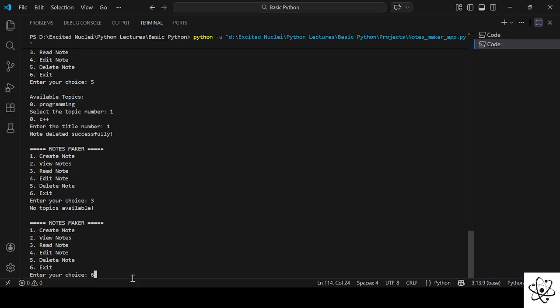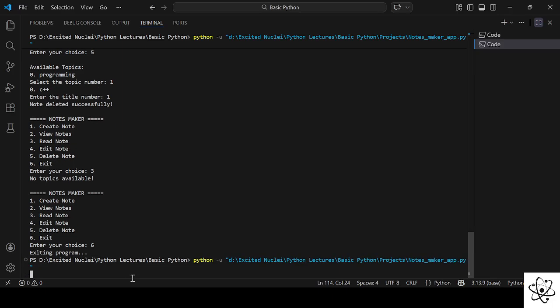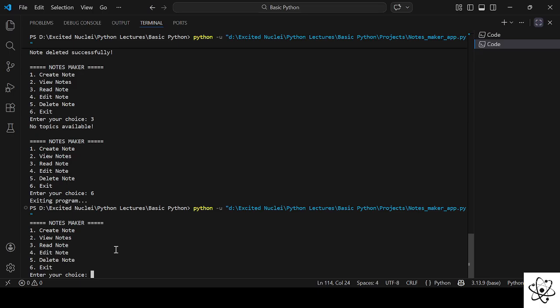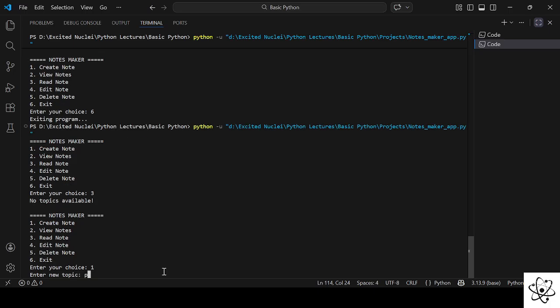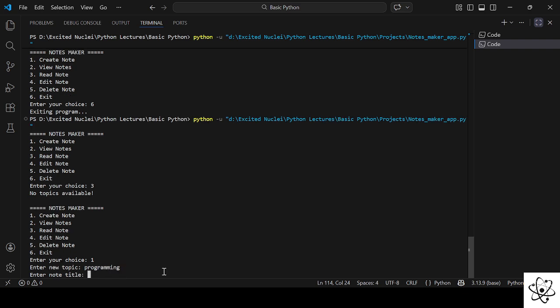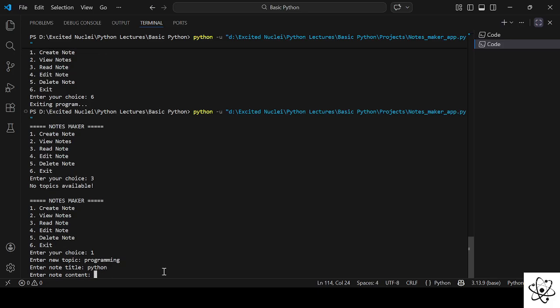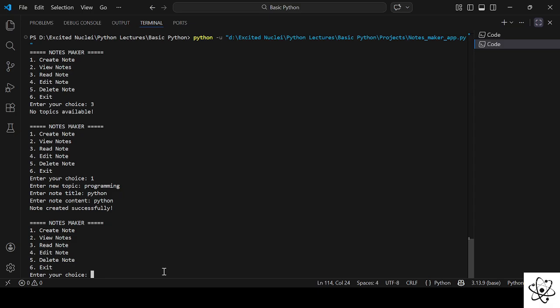Now let's exit this program and re-execute it to see whether our changes have been reflected or not. Let's read all the notes. Okay, it says no notes available. Let's create one. Python, programming. Basically the same thing that we have written over everything. Python, Python, and again create a new note.